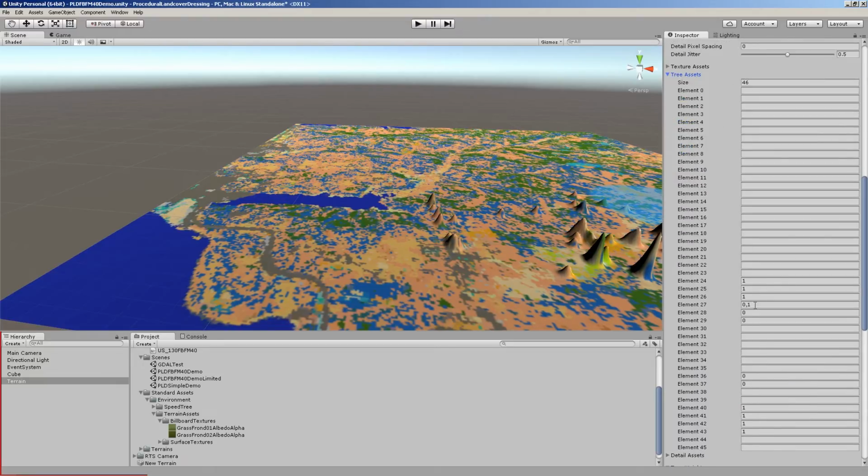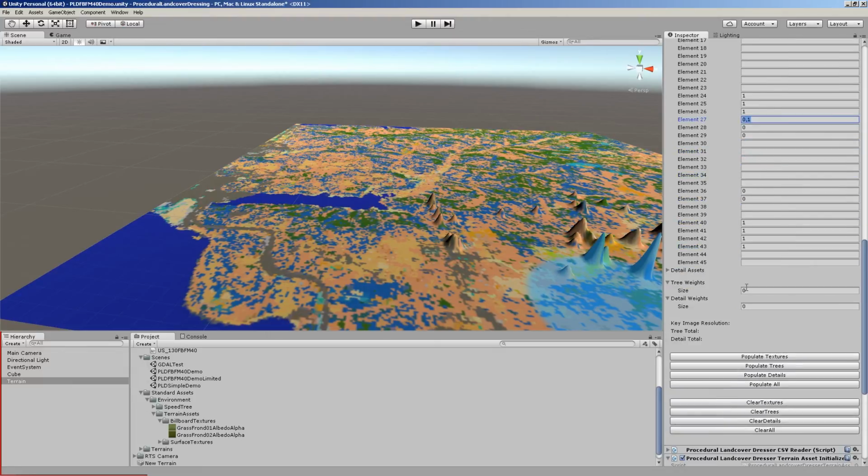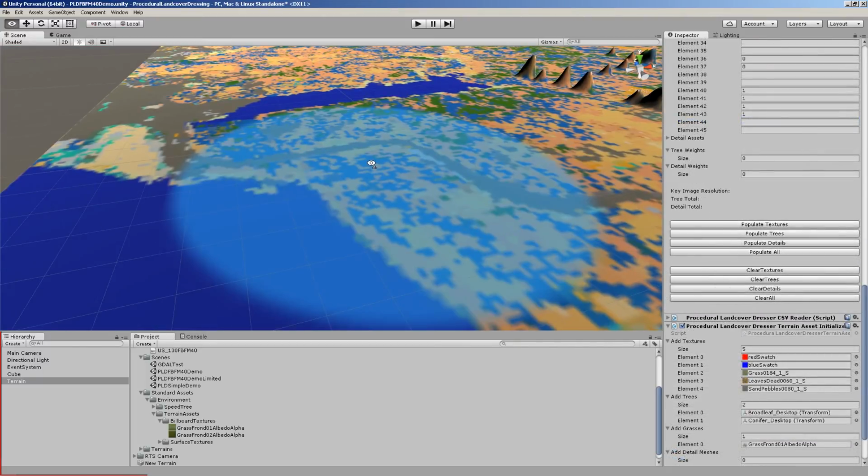So in the case where we have this key right here with 2 different trees in it, it's going to choose equally between those trees. That's what this weight represents. Same thing with the detail weights. Anytime you have more than 1 detail in a key, it will use those weights to determine how often one of those elements pops up in relationship to the other ones in that key. Does that make sense? We're all set up.